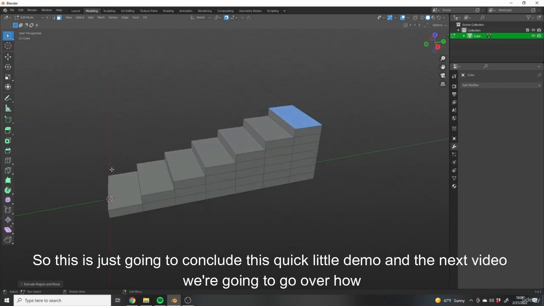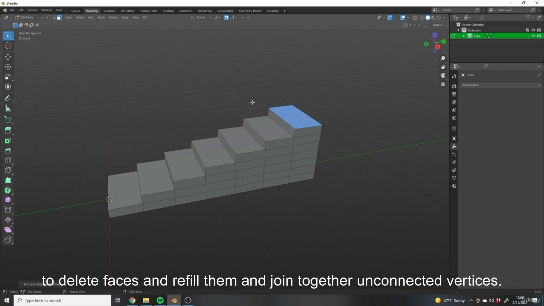So this is just going to conclude this quick little demo. In the next video, we're going to go over how to delete faces and refill them and join together unconnected vertices.